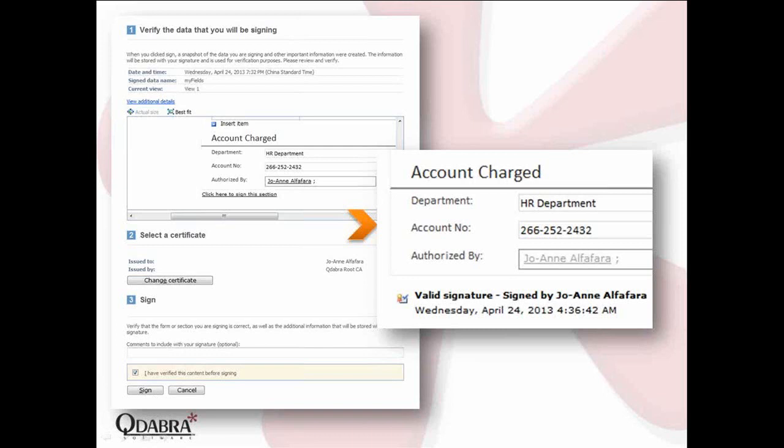And after signing, the signature will display at the bottom of the form, and it will show your valid signature, which in this case is showing your name, as well as the date and time when you signed the form.